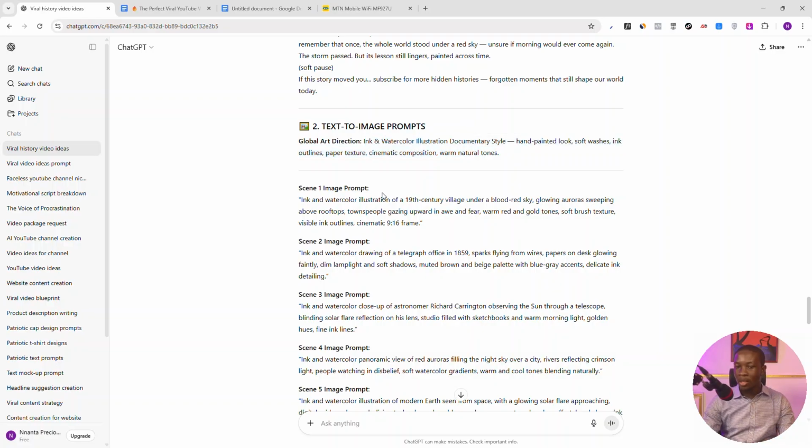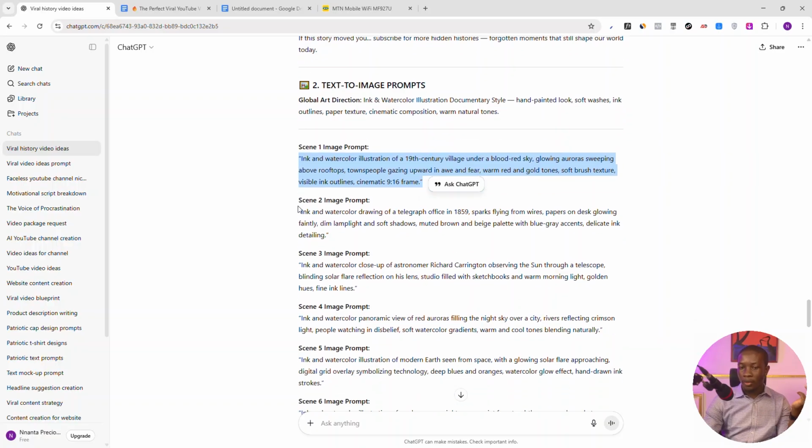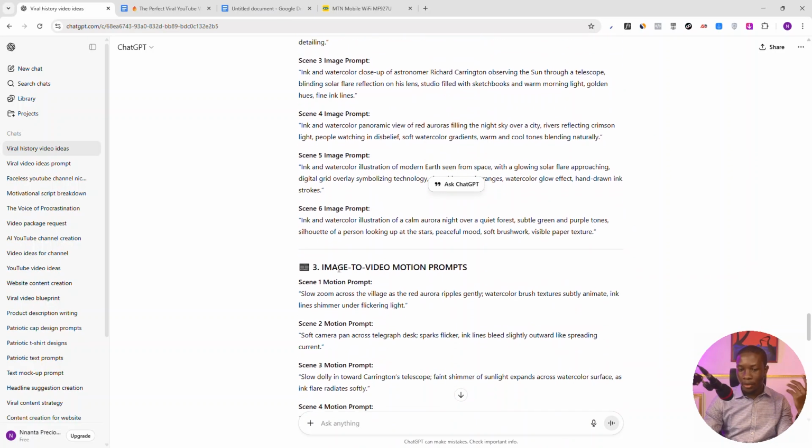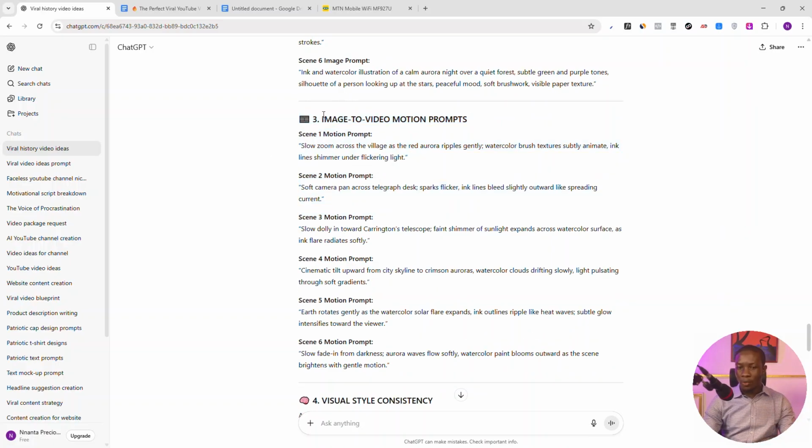Now you can see this where it says scene 1 image prompt. As you can see here, this is the image we're going to use for scene 1. Remember the scene 1 of the voiceover. This is the image which you're going to use there. Scene 2 here, this is the image, scene 3, down to scene 6 here. When you come to this place here, you're going to see this one which says image to video prompt.